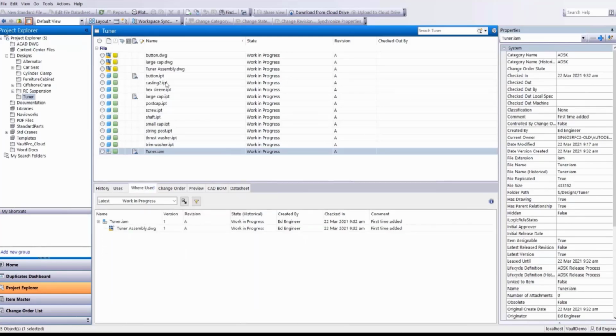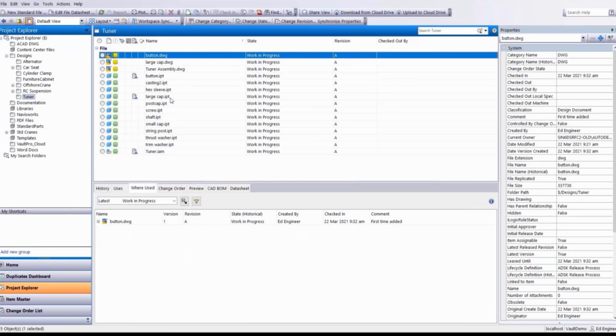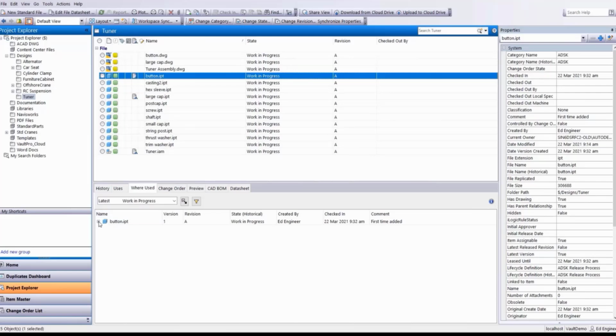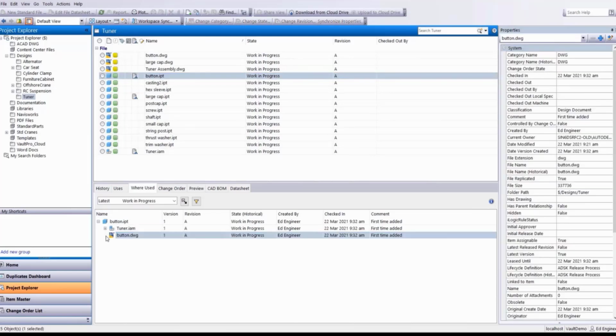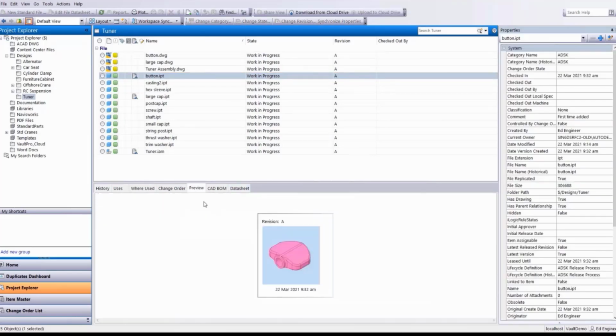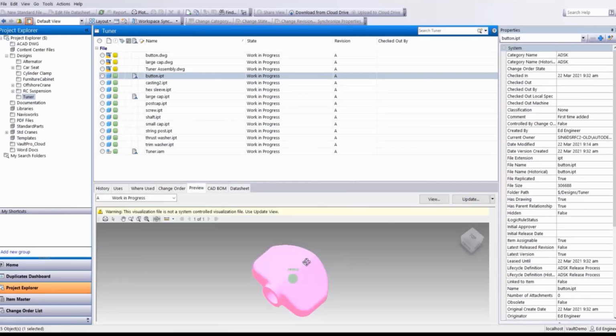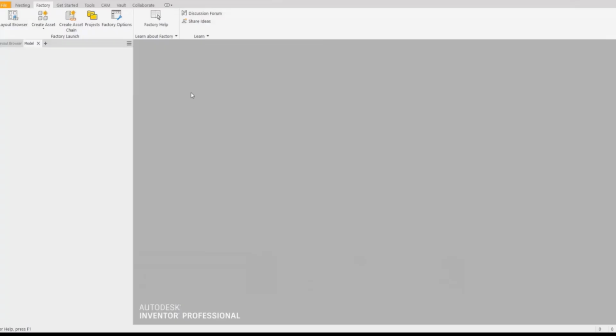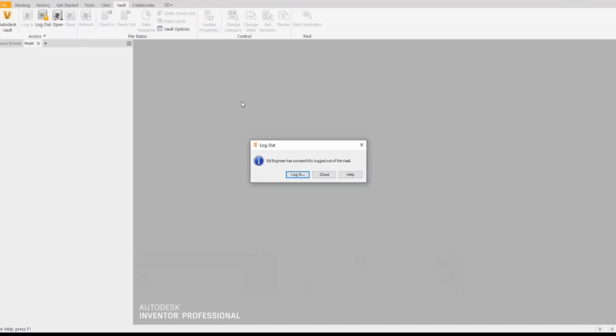Okay, so where is this assembly used? This assembly is used in these drawings. It will show that this has drawings. Okay, so let's say button there. It is used under assembly and also under the drawings. So we can view this from within Vault.